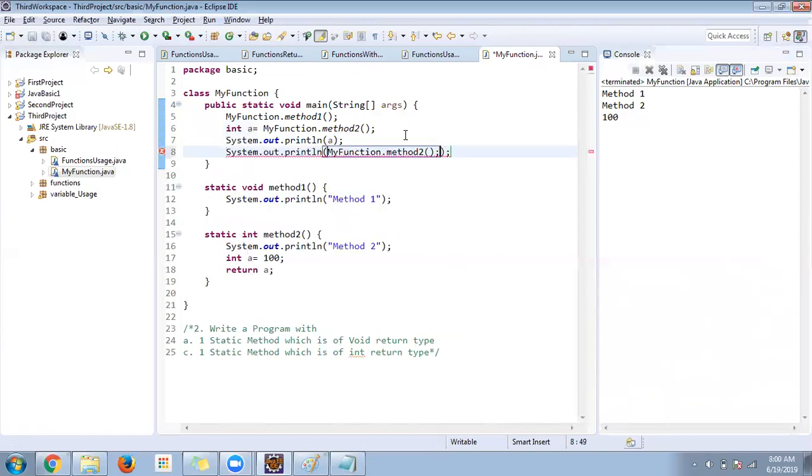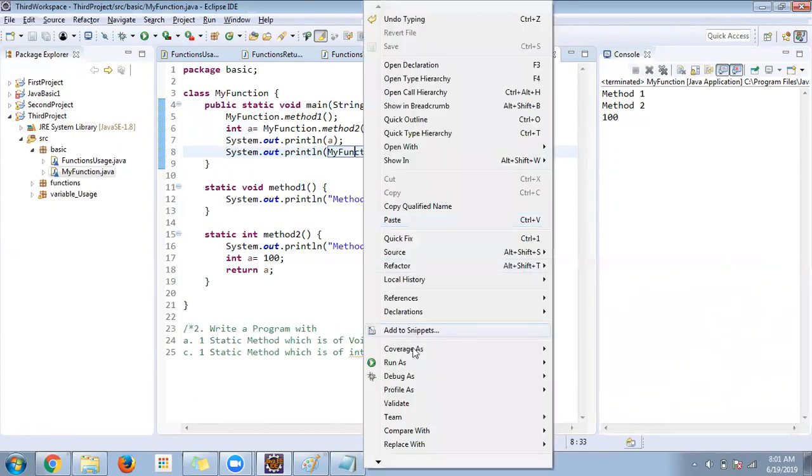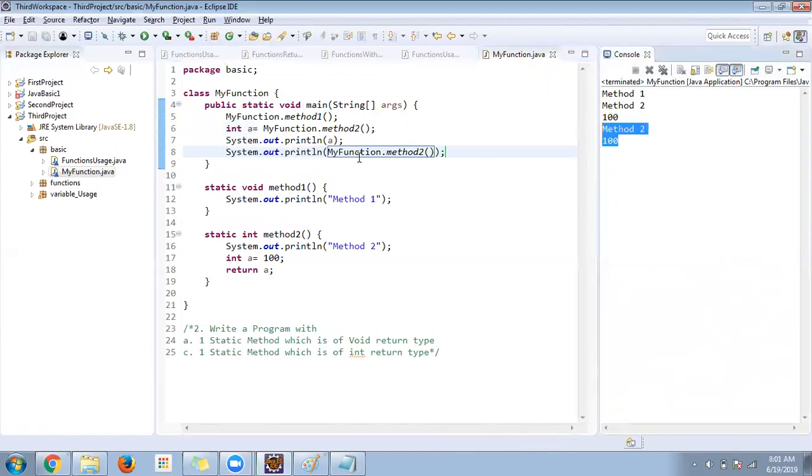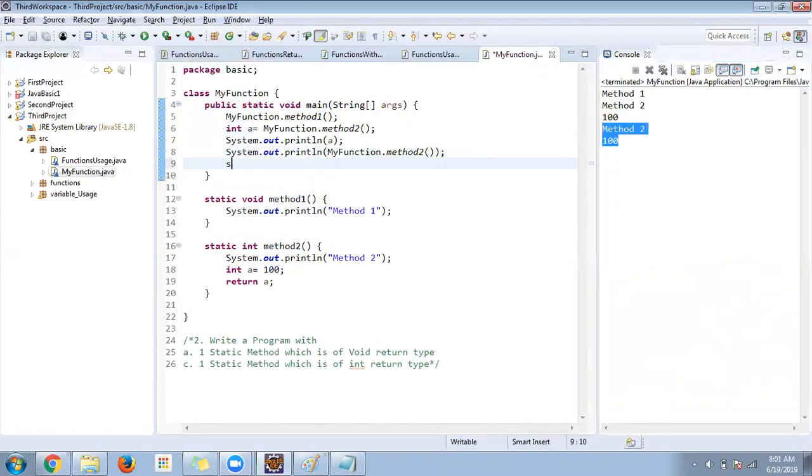So and then my functions dot method 2. This is going to call the method, and then I'm also going to print the value which is returned. Can I write my functions dot method 1 inside the system dot out dot println?